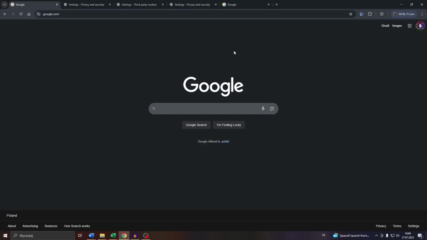In this tech tutorial, we're going to teach you how you can enable cookies, like third-party cookies, on the Google Chrome web browser. So let us get started right away.